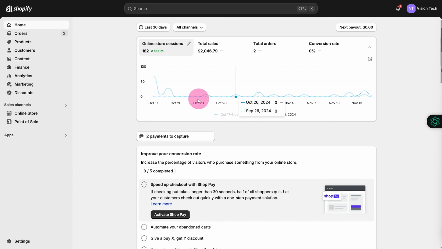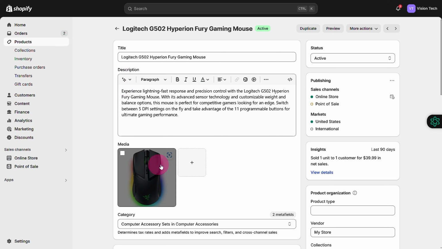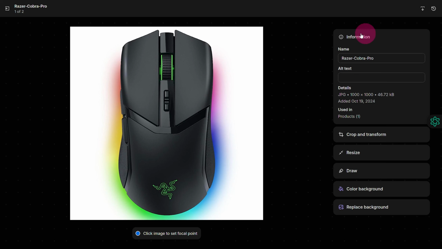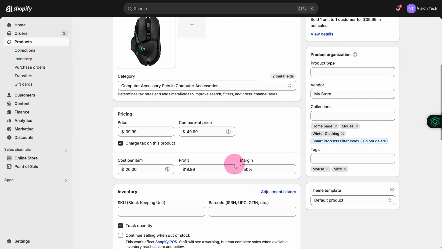So what you need to do is simply head over to the products section. Then you need to select the product that you want to add wholesale price for. Let's just say this mouse. Let me just change its image. Alright, this looks good. Then let me remove this one. Let's just go back. Just wait. Okay, so I'm gonna remove this one. Now this seems good.